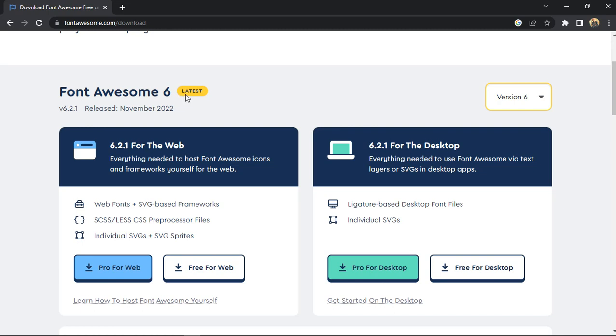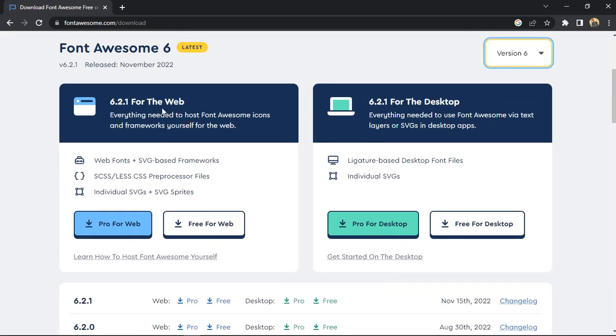The latest version of Font Awesome is version 6, and it's the version I'm actually using. So make sure that if it's on version 5, you change it to version 6. What you are downloading is for the web, not for the desktop. So we need the Font Awesome CSS file for the web, not for the desktop. Another thing you want to do is click on free for web. When you click on free for web, it's just going to start downloading.